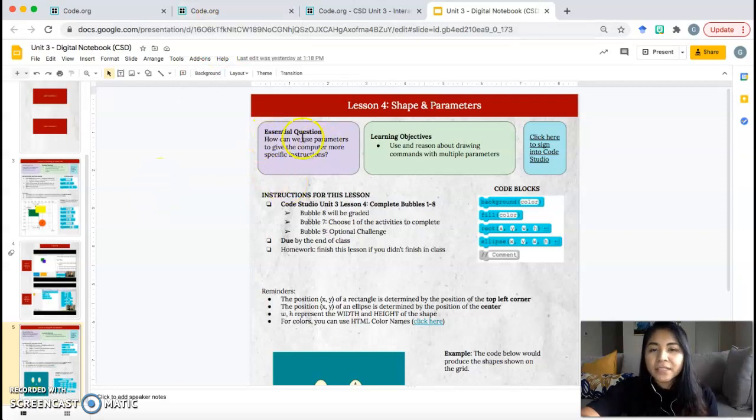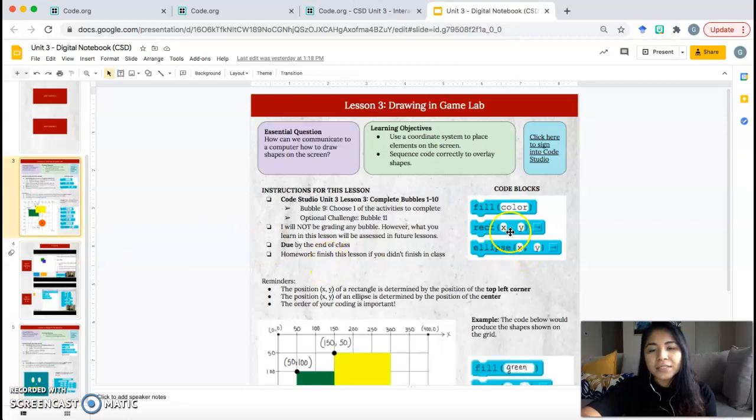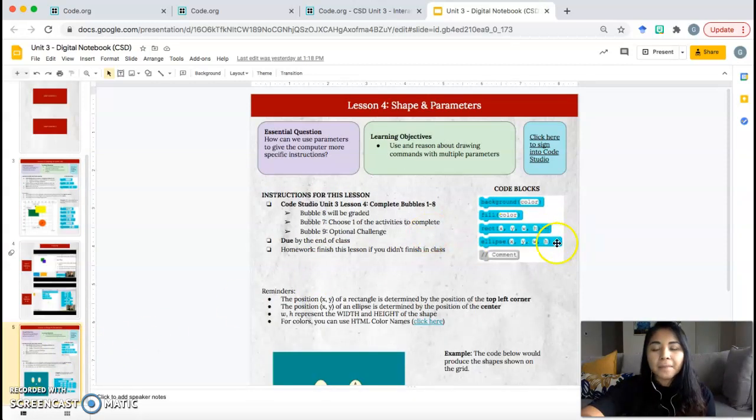A central question for this lesson is, how can we use parameters to give the computer more specific instructions? Our learning objective will be to use and reason about drawing commands with multiple parameters. In our previous lesson, we looked at rectangle and ellipse blocks where we only looked at two parameters, two properties, x and y, to determine the position. In this lesson, we're going to be looking at rectangle and ellipse with four parameters: x, y, w, and h.